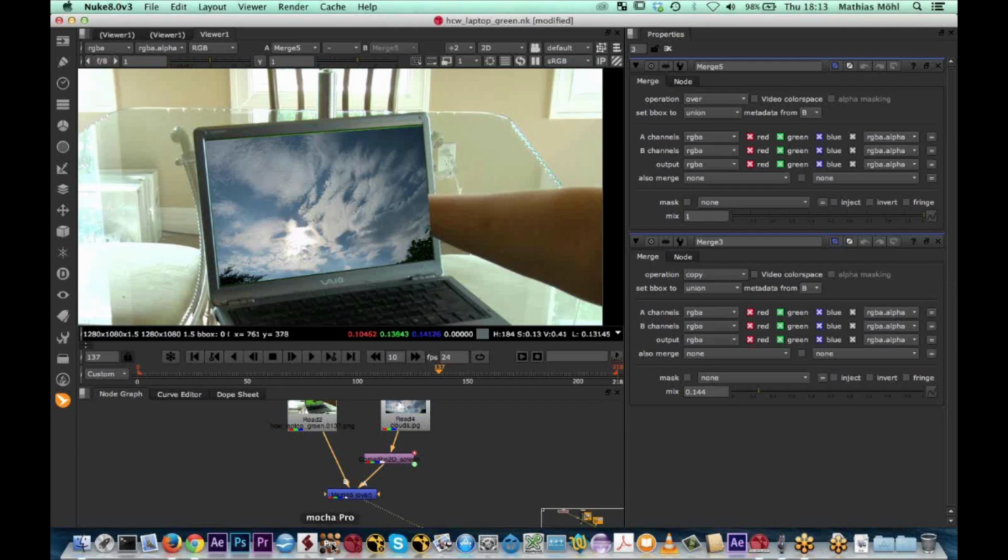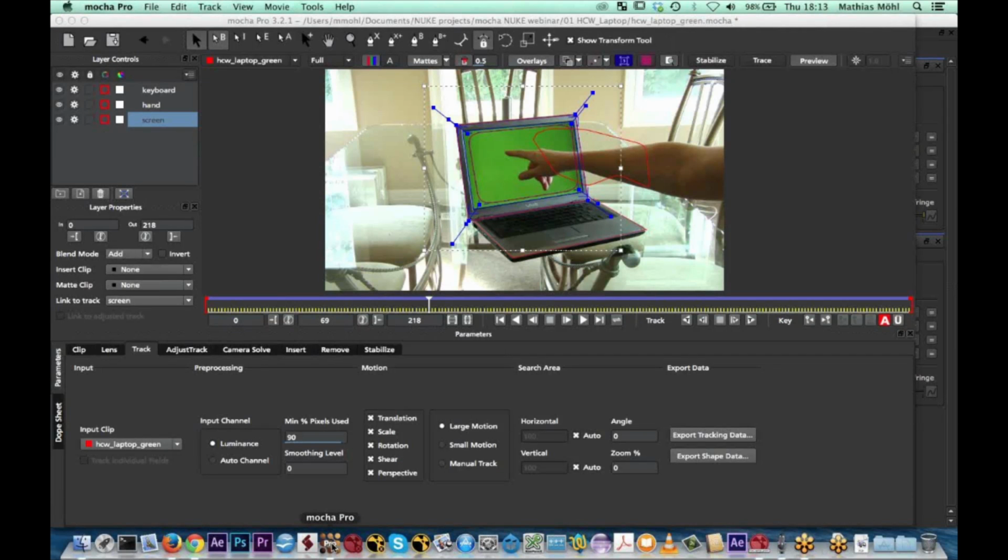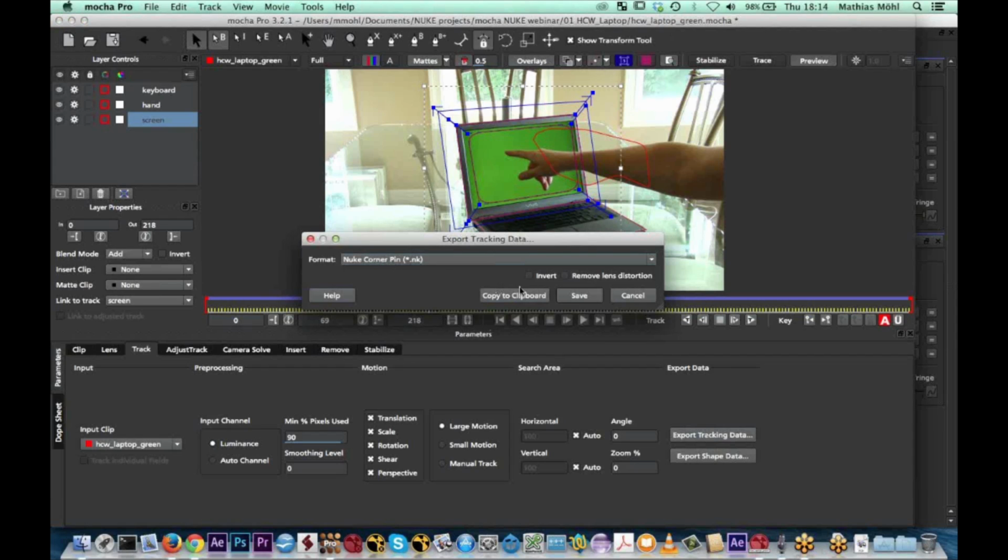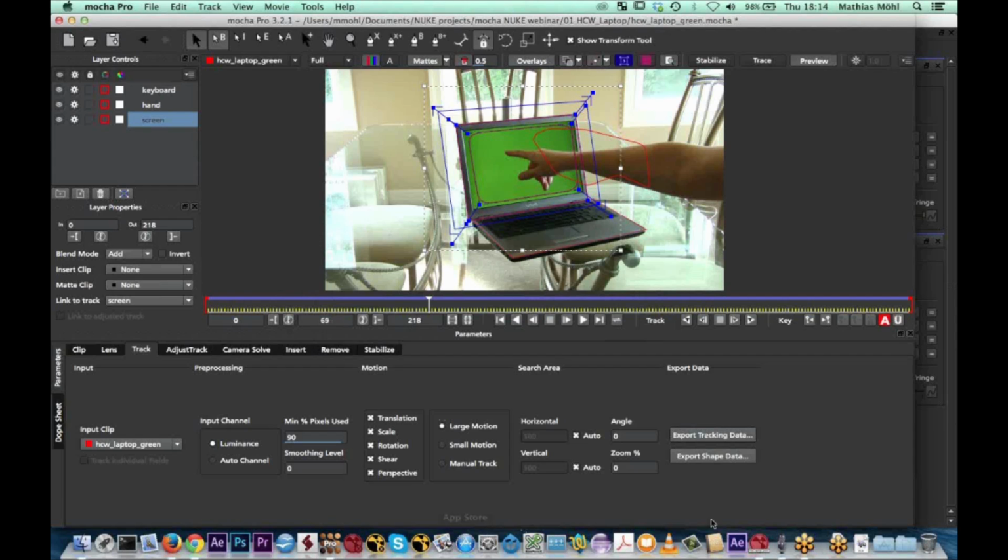And for this stabilized view, I go back to Mocha Pro, and the first thing I do is I make this region here, my CornerPin surface, a little bit larger than the region where I actually want to insert my image. And you will understand in a second why I'm doing this. So I export the tracking data and copy it to the clipboard.